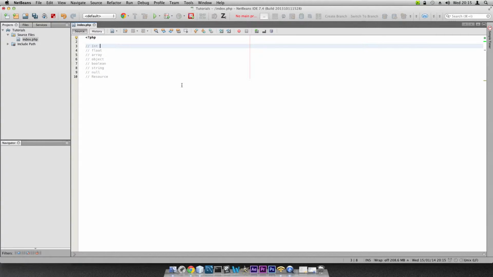There are 8 data types in PHP, if I haven't forgotten any. You've got int, float, arrays, object, booleans, strings, null, and a resource.